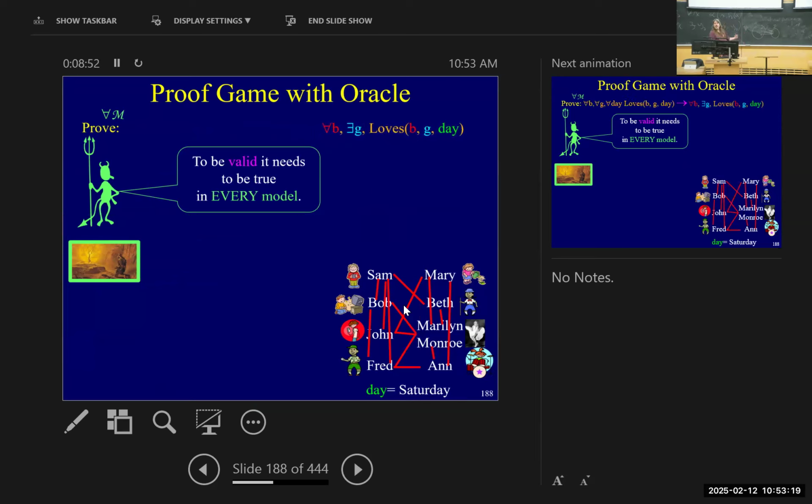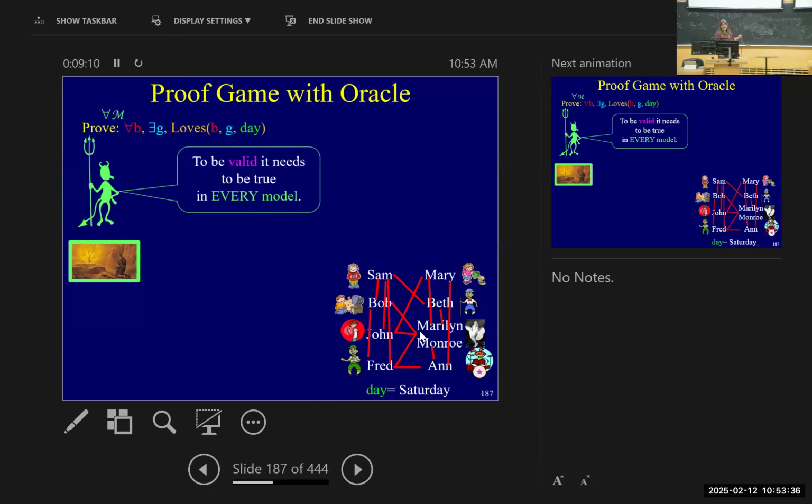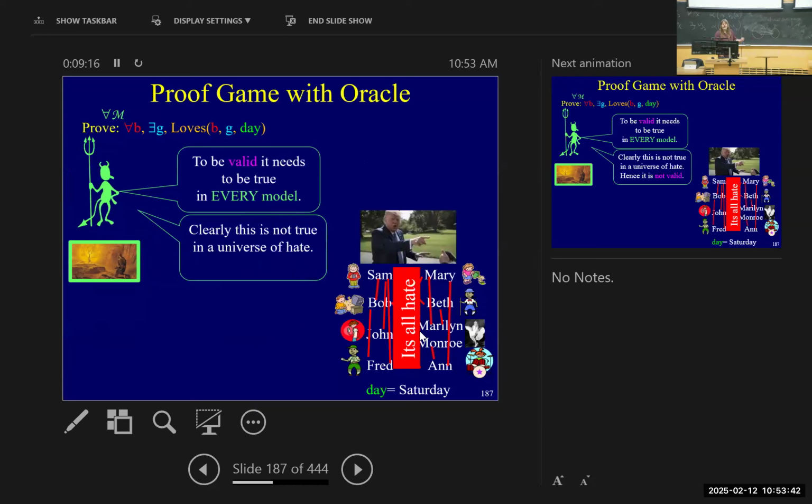So now it's warming us up for assumption. In this case, we could have a fixed universe which we're given, and we can prove it's true in that fixed universe. Or we can try to say, is it true in every universe, in every model? Well, is it? No, if everybody hates, it's not true.